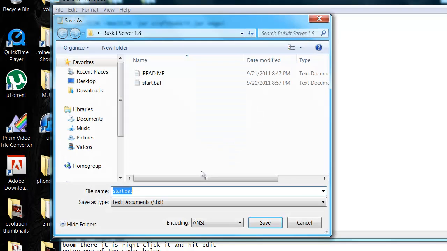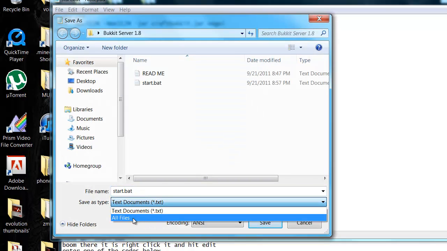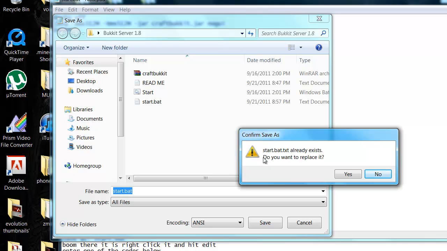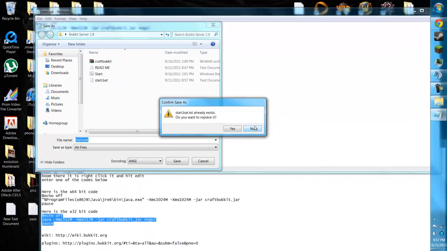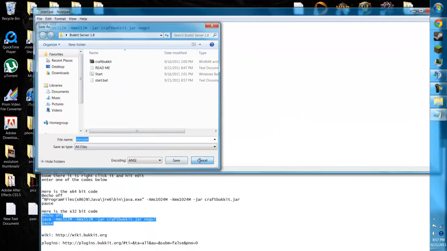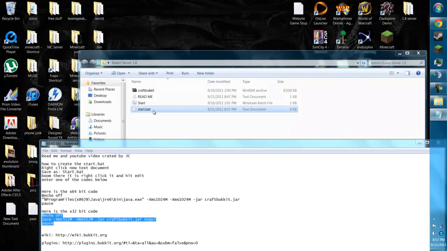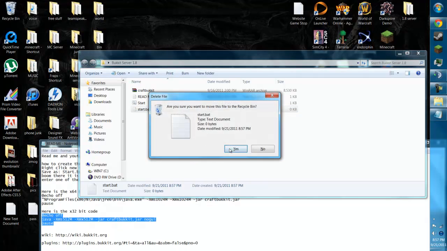File, Save As. Make sure where it says Save as type, you change it to All Files. That's going to make sure it saves as a .bat. I already have one, so I don't need to do it, but that's all you need to do. So let's cancel that. Exit, don't save, and get rid of that one.